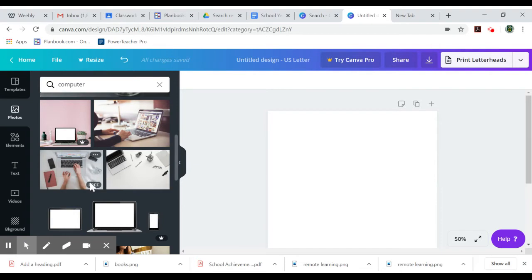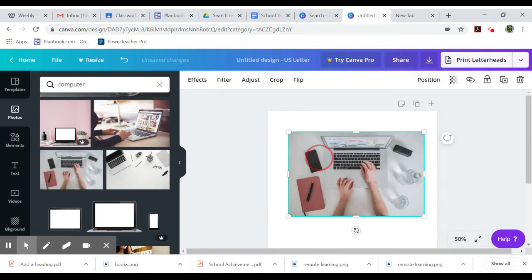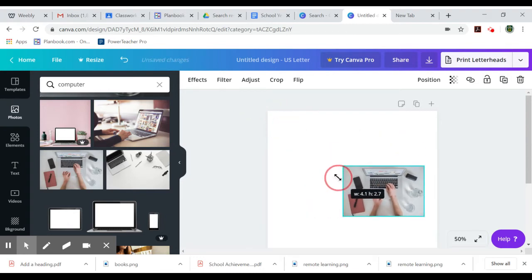Let's see. Let's find a free one. So here's a nice free image. Okay, so all you have to do is really click on it and the image will show up on your page, or you can click and drag it onto your workspace.